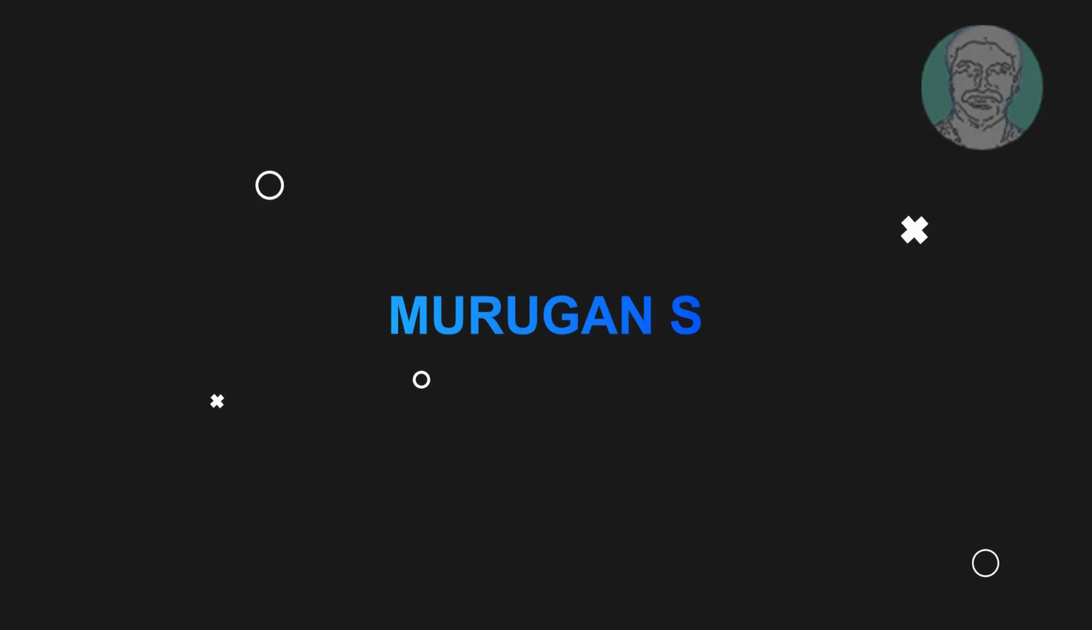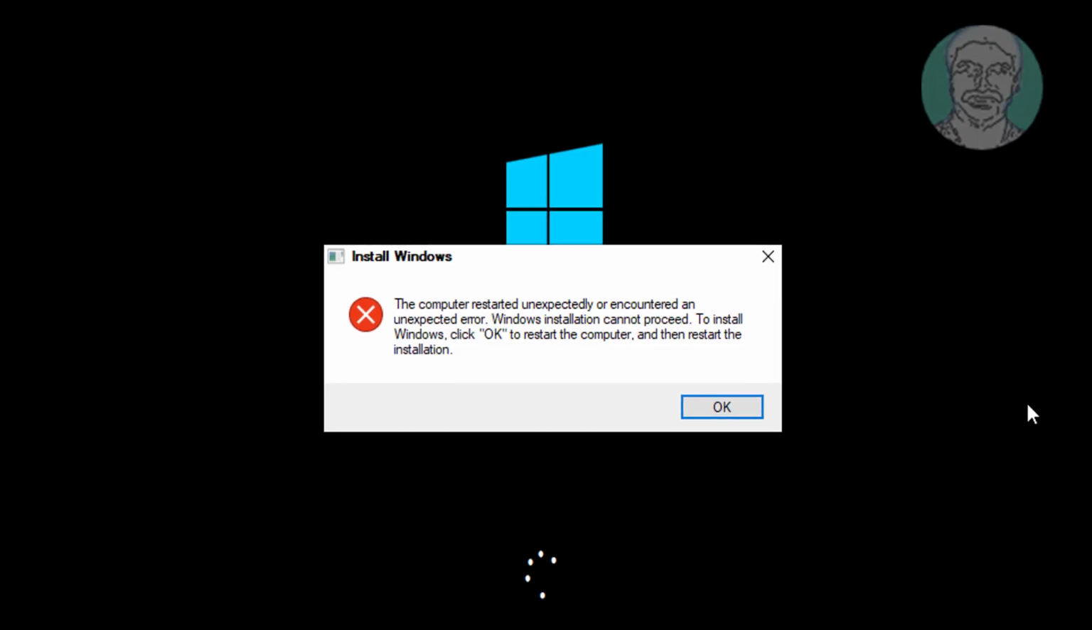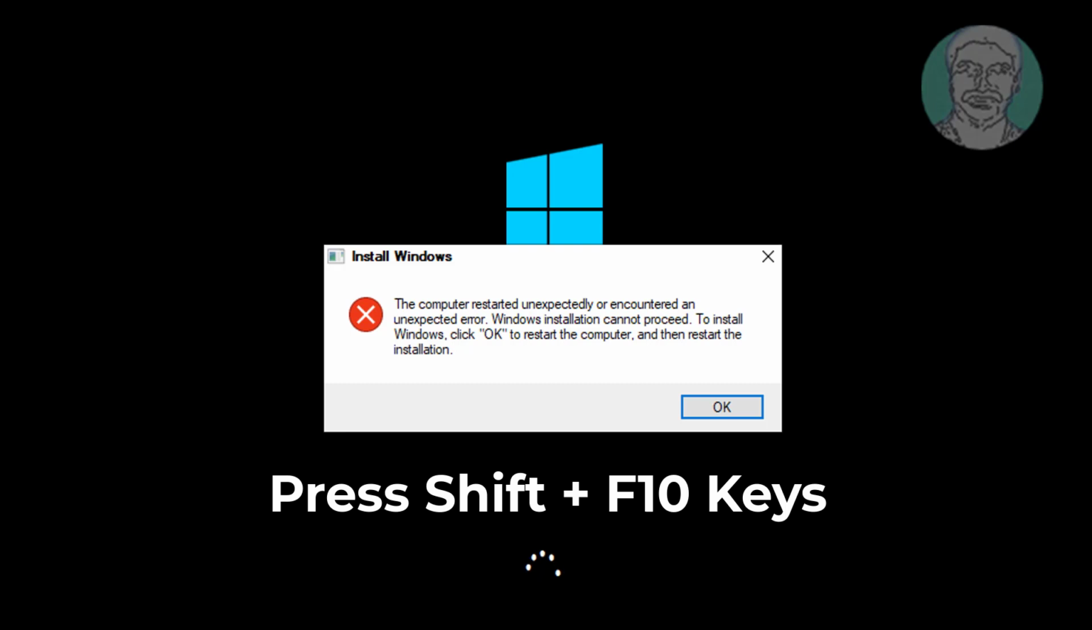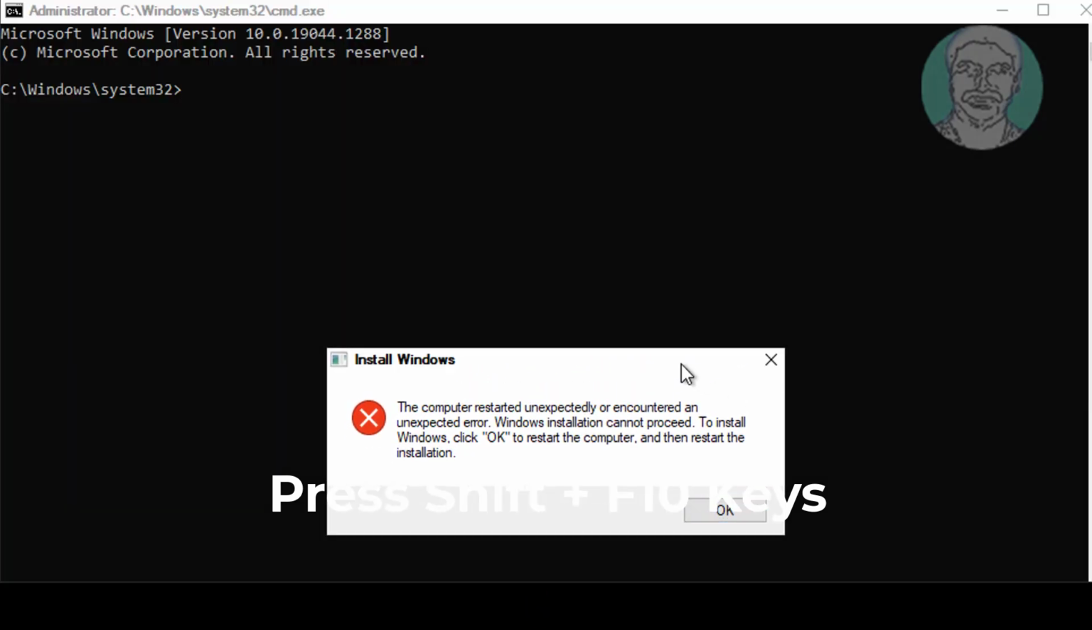This video tutorial describes how to fix the error "The computer restarted unexpectedly or encountered an unexpected error" in a Windows 10 update. Press Shift and F10 keys to get the command prompt.